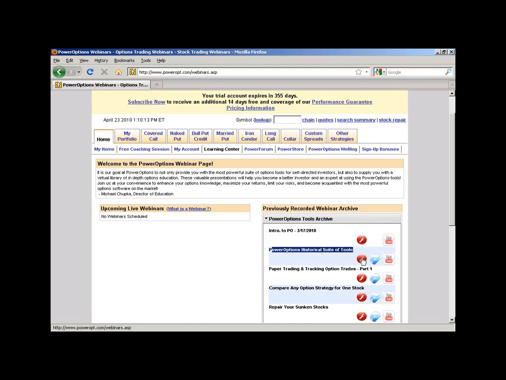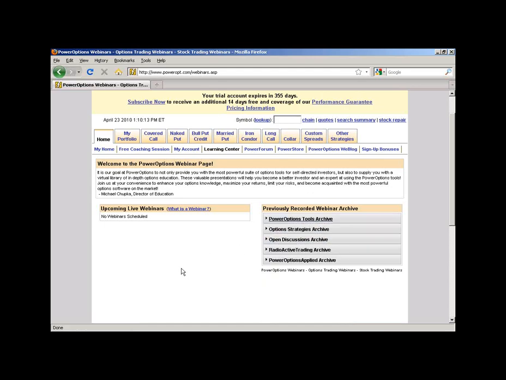You can view it on YouTube, you can view it as a Flash document, and I am almost, now that I think about it, I'm almost positive that I go over using those historical suite of tools for the Iron Condor.